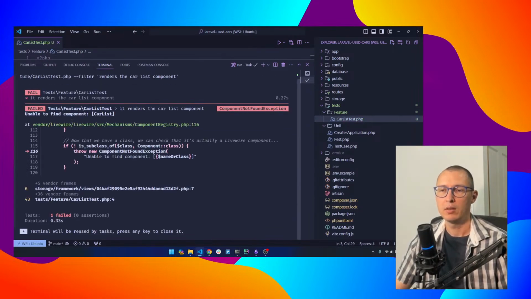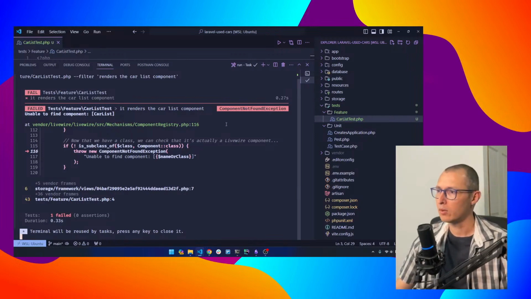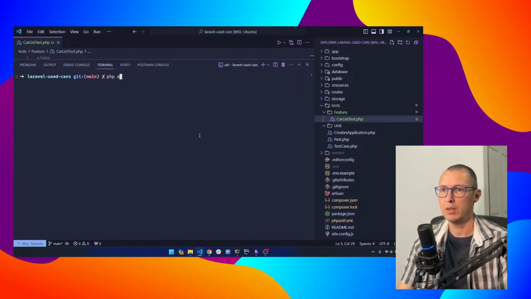And the error that I was expecting is that obviously the CarList component doesn't exist. So let's create that. php artisan make:livewire. You can also use livewire:make if you prefer. Any of those works just the same. CarList. There you go. Anything else on this? No.